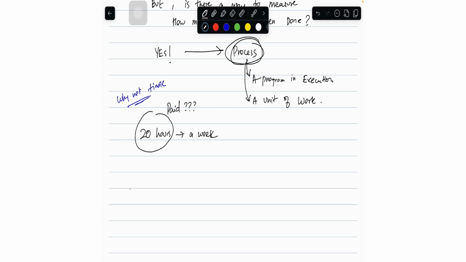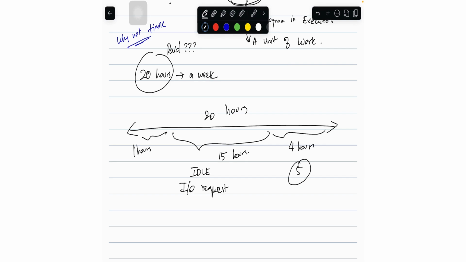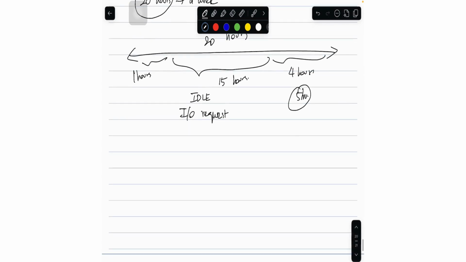So much like that, let's say a computer is working for a timeline of 20 hours, and in the middle, 15 hours, it does nothing. It's going to sit idle, waiting for an input output request. 15 hours sitting idle, and only working for 5 hours. This is not a good model, right? So that is why we have a process.